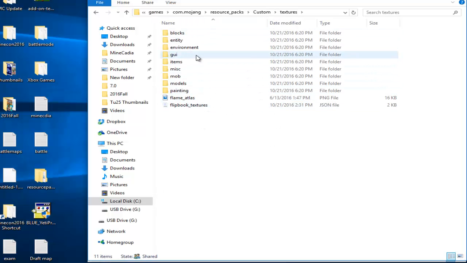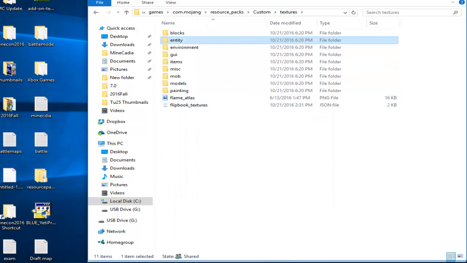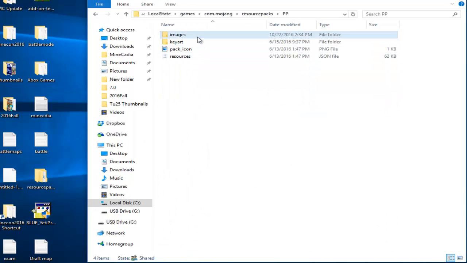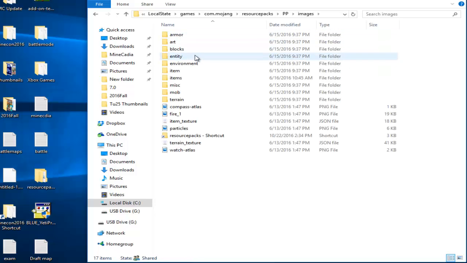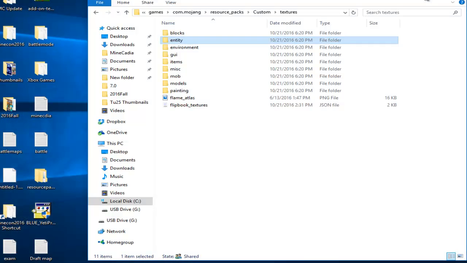They added some new folders, such as GUI, and they added different things in the entity folder. As you can see, they have all the lovely animals in Minecraft in the entity folder now. But if you go back to the old way, if you go to entity, it used to only be three things. So they changed a whole bunch of things in this past update.